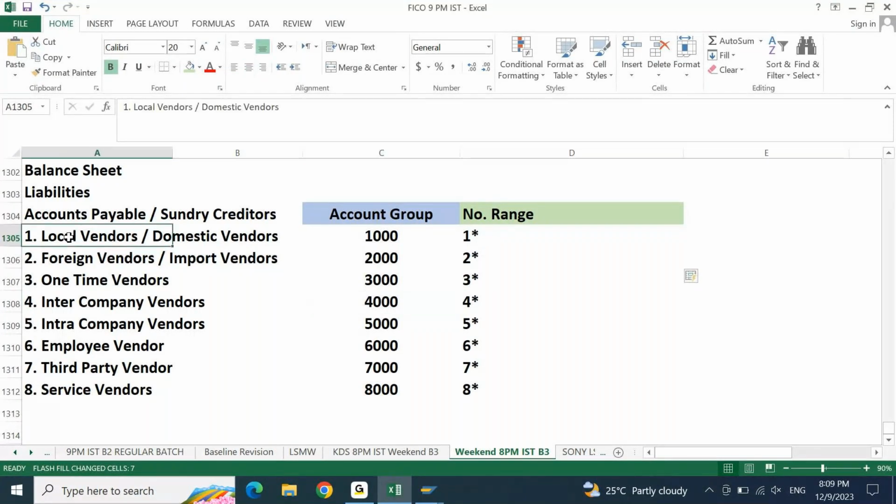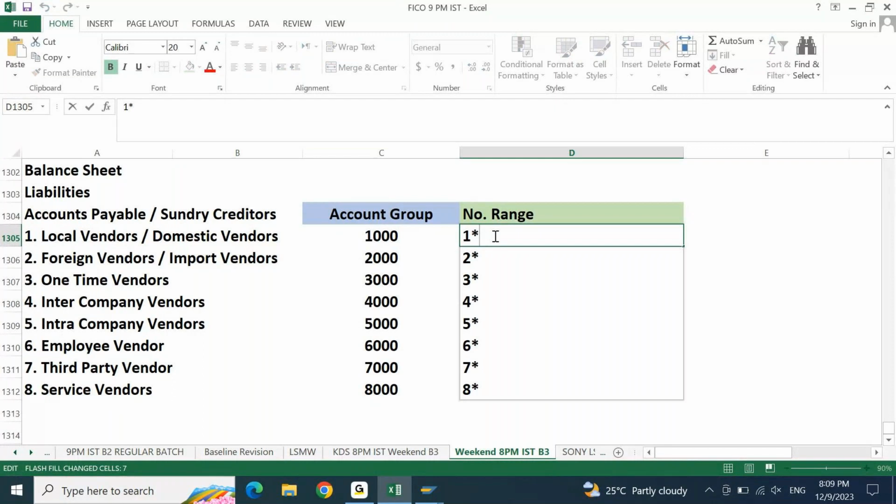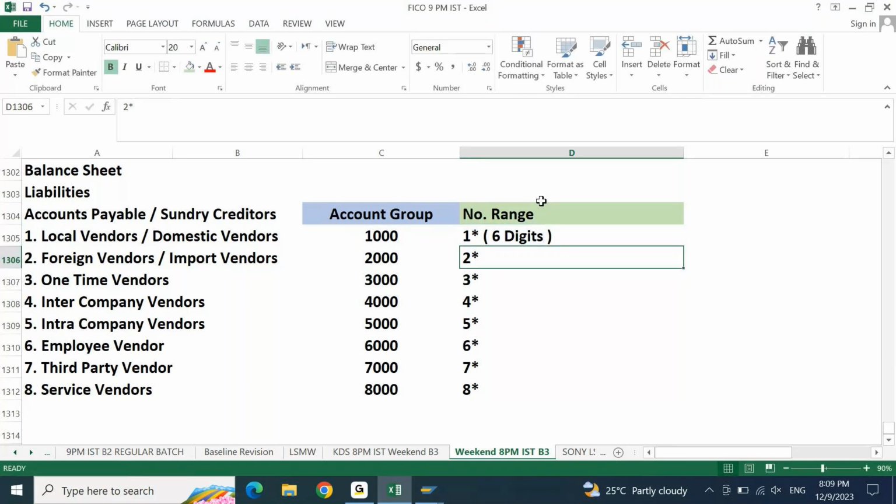For the account group, you are going to put the identification 1000, and the description of this 1000 will be this, and the number range to be used is this, and the length of the number. I would say 1 star, and I am going to say 6 digits. When I say 6 digits, it will be 1 followed by 5 zeros, to 1 followed by 5 nines.